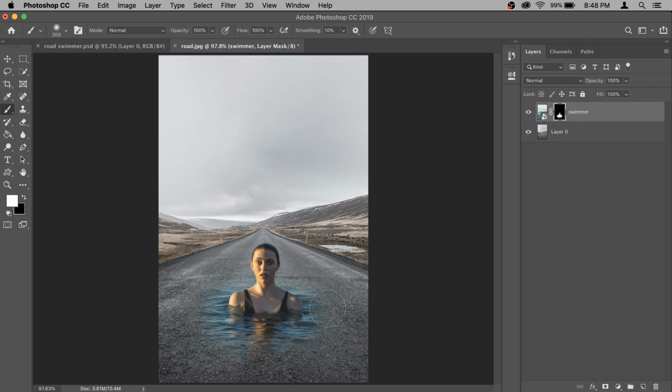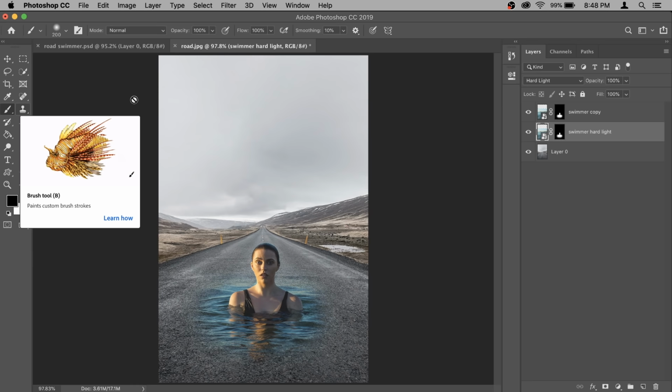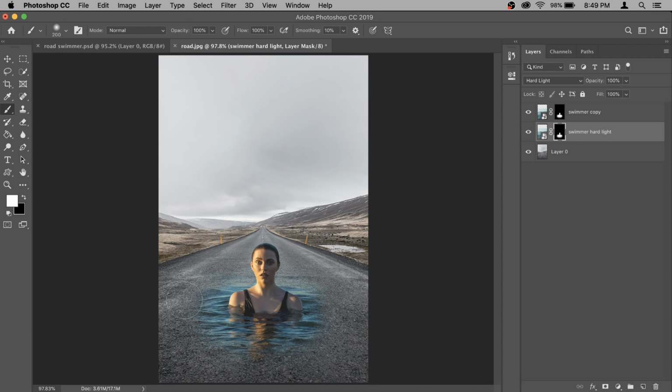So to make it better, make sure the swimmer layer is active, then press Command J, Control J for Windows. Now you have to select the bottom one, right? And then you can rename it to, let's say, swimmer hard light. So as we named it, go to the blending options and change the blend mode to hard light and make sure it's at the bottom. Now again, make sure the brush is active and then you click on the layer mask and also make sure the color here is white. Now you can paint in the distance like this. So as you can see, this one is a little bit darker and it blends in a lot better with the road.